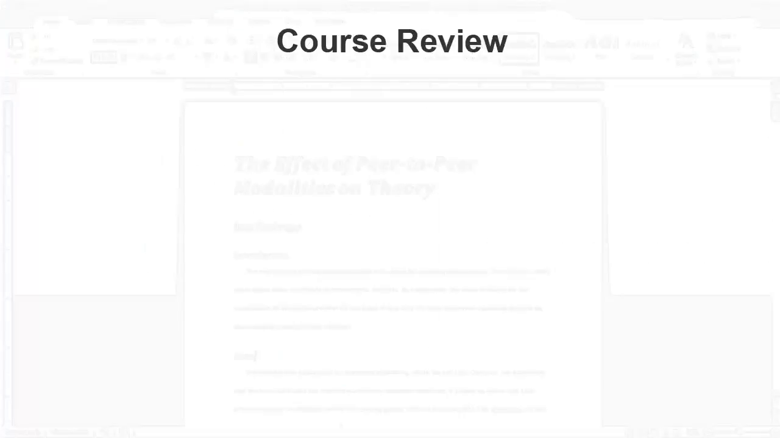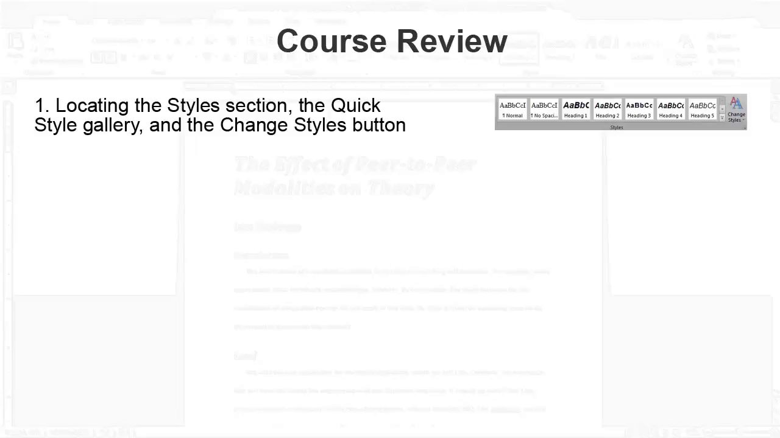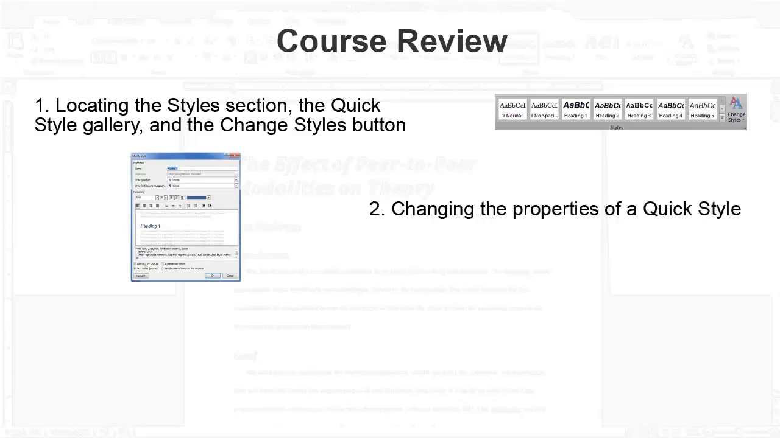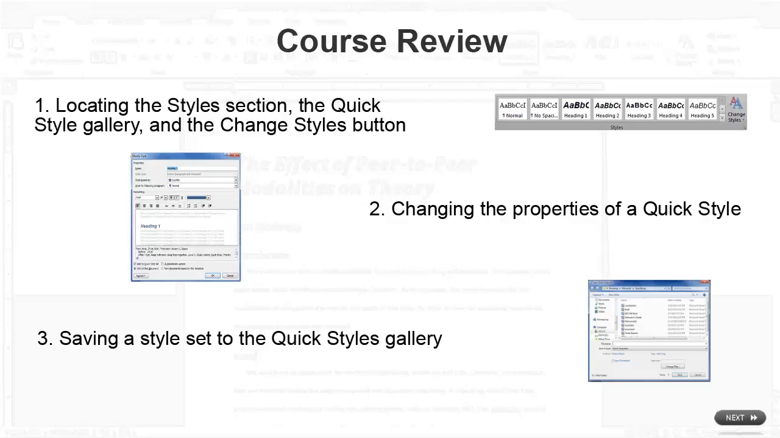Now that you have learned the location and processes necessary to use the quick style formatting options and have practiced how to use them, it is time to demonstrate your quick style skills through a final simulation-based assessment. Through the simulation, you will be assessed on the following skills. 1. Locating the Styles section, the Quick Style gallery, and the Change Styles button. 2. Changing the properties of a quick style. 3. Saving a style set to the Quick Styles gallery.